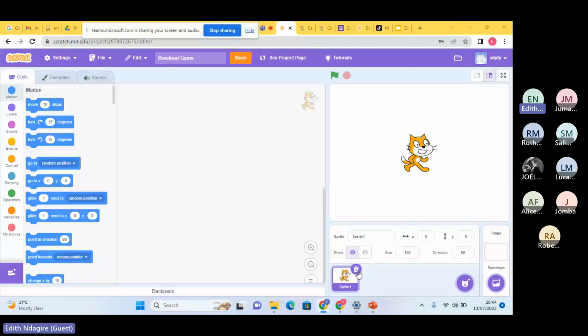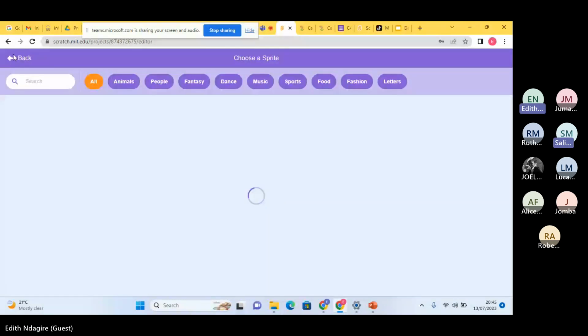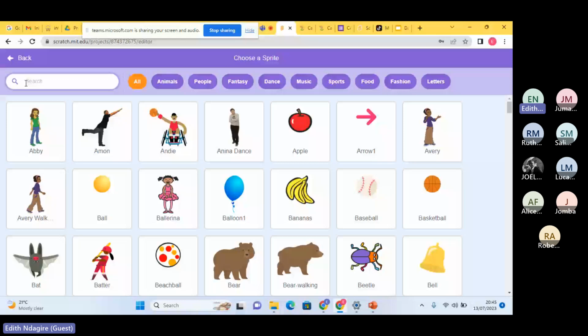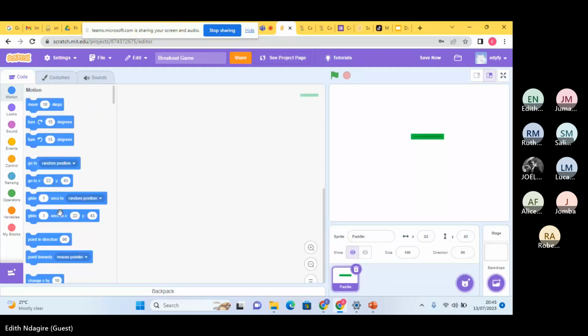And Ruth, have you opened your offline editor? Okay, so we go search for our sprites, right? We all know where to get the sprites from. So we type pedal. Actually, it's already here. So we choose that sprite. After choosing our sprite, we are going to add some code for it because it's a pedal we are going to use.